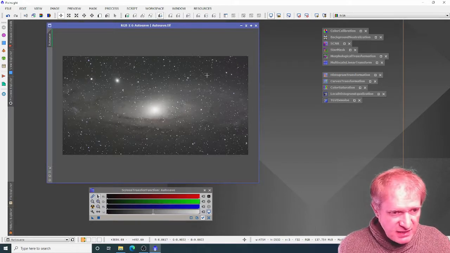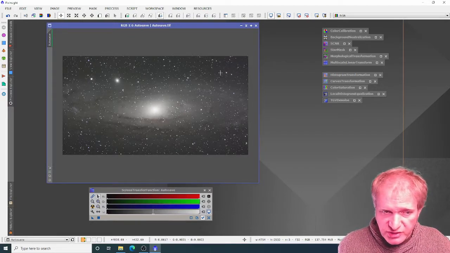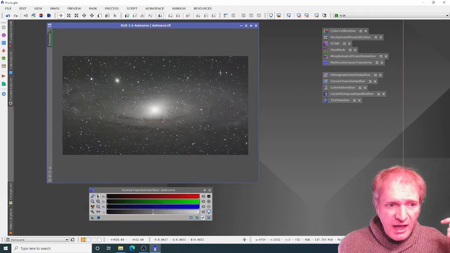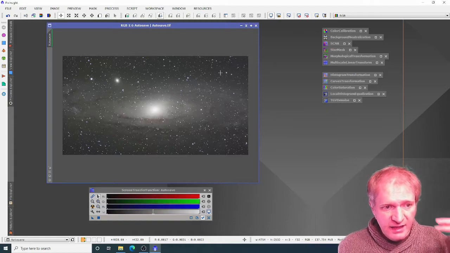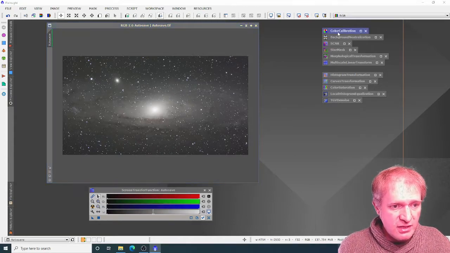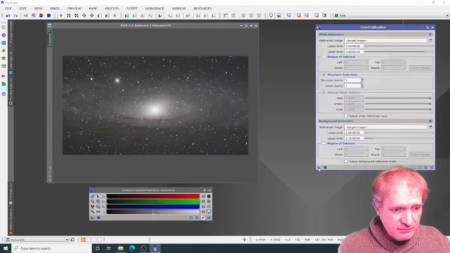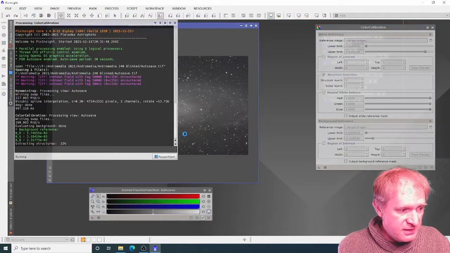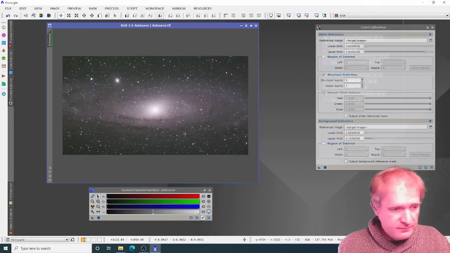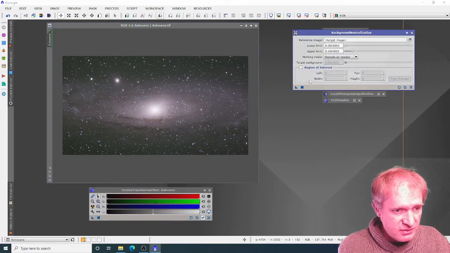My usual routine is I do screen transfer function, color calibration, and background neutralization, and then SCNR, in that order. I use just the defaults for this. So color calibration, we just open, and I'm not going to do anything other than drag it across from the triangle like this, and then just let it do its thing. So that's done that. Then we go into background neutralization, which is this one.